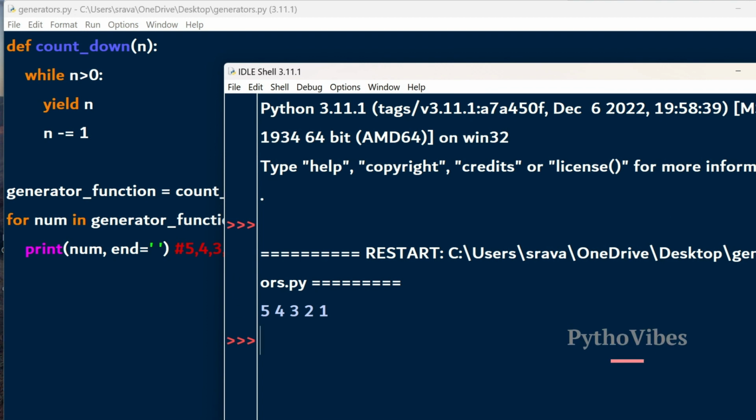So here we can keep any number of yield statements in the countdown in the generators, but if we keep the same thing in the regular function, what happens? Whenever it encounters the first return statement, then onwards it just stops and terminates the execution, and it will return us whatever output it has captured. So this is how we will create generator functions in Python.